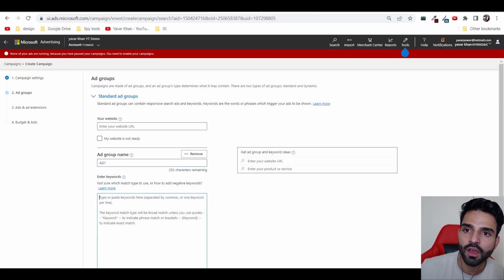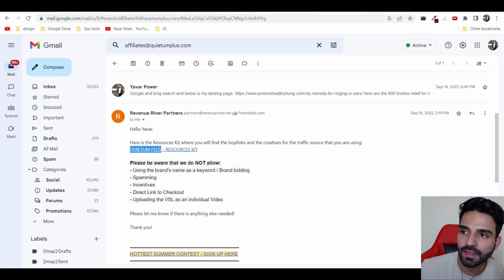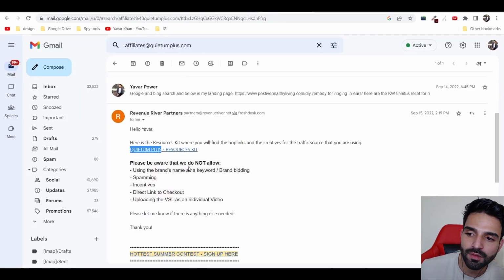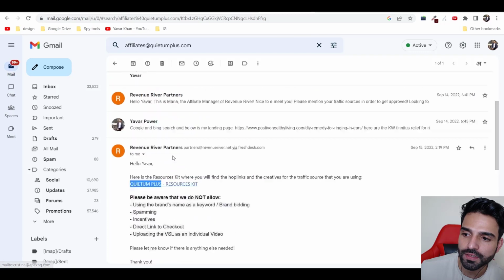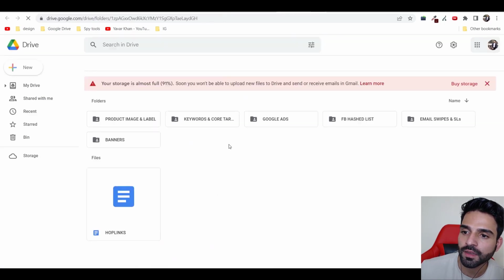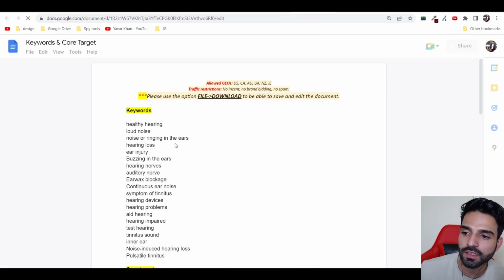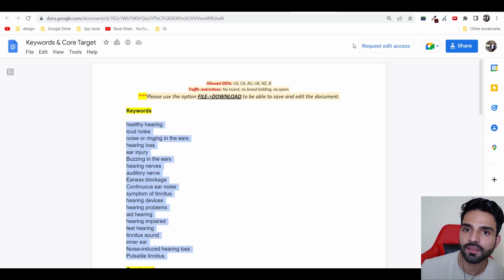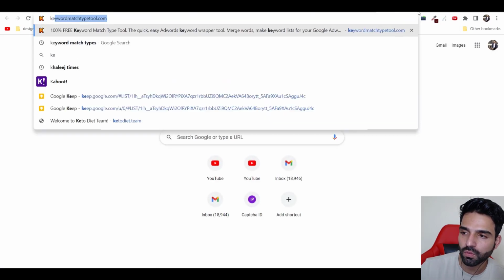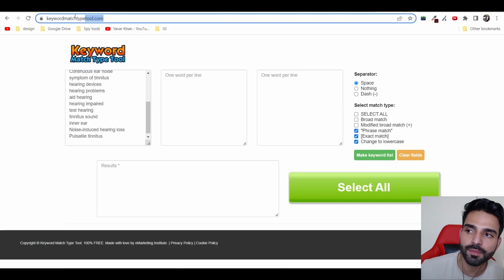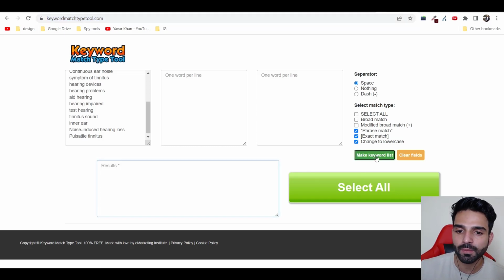Okay, now the keywords. So literally what I've done is I've messaged the seller contact, and then he has sent me all the details. If I just open this one, he has given me all the keywords. But what I'm gonna do is copy all of these things, go on keyword match type tool, paste it here, phrase match, exact match. So I use this website called keyword match type tool. It will help you create keywords. Select all, make a keyword list, select all.